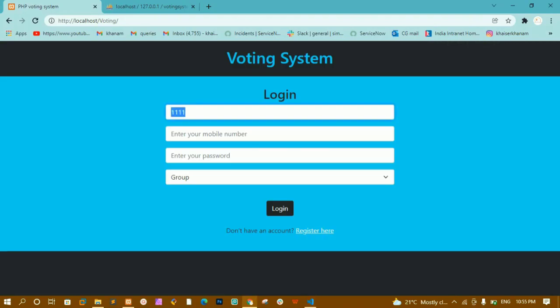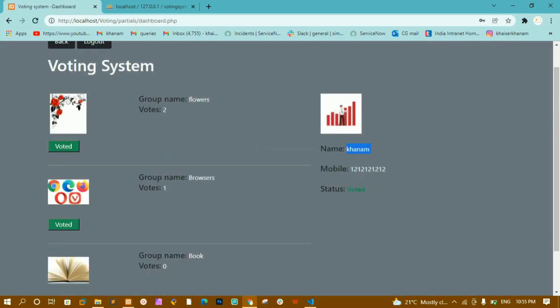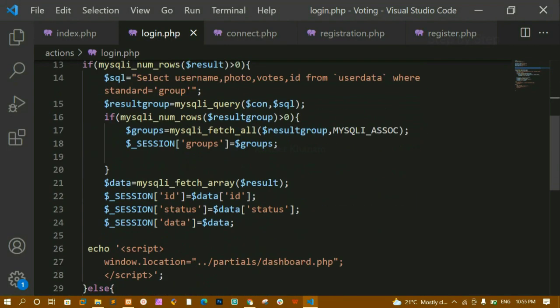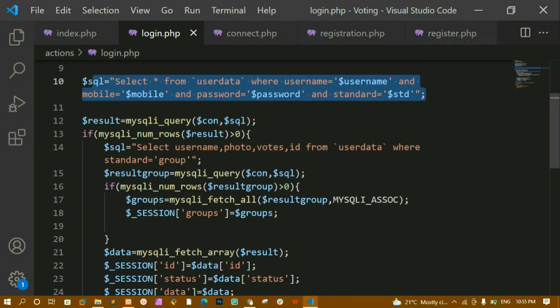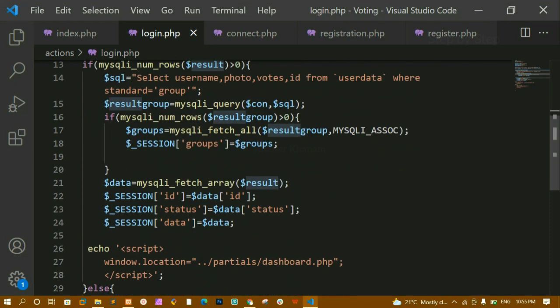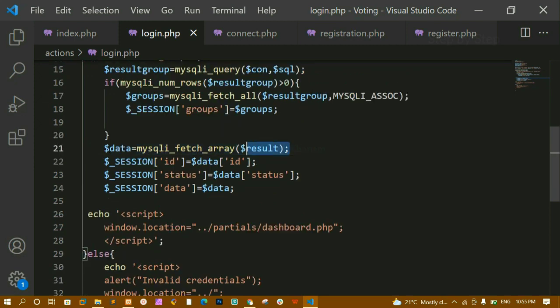Let me show you here. Now if I log in here, Khanam, let me give the mobile number, password 123, voter, login. Now you can see here I need only one data, and whichever user is logged in, only that particular data I need. So for that, whatever result I am getting here after executing this one, I am fetching that, because in that I have only one user's data. So I am fetching that particular record. Now using this one, that particular user data will be stored inside this variable.